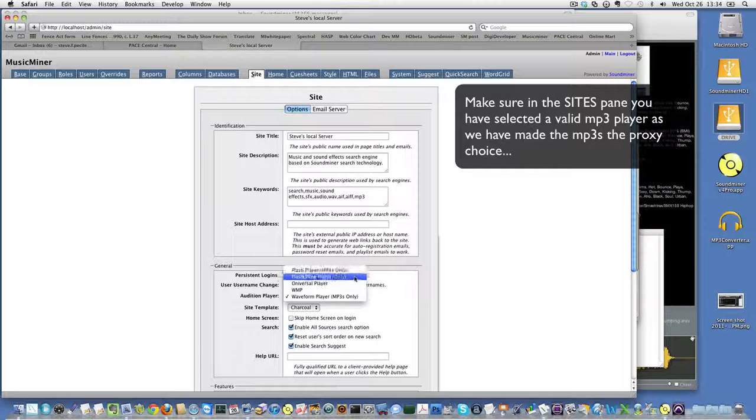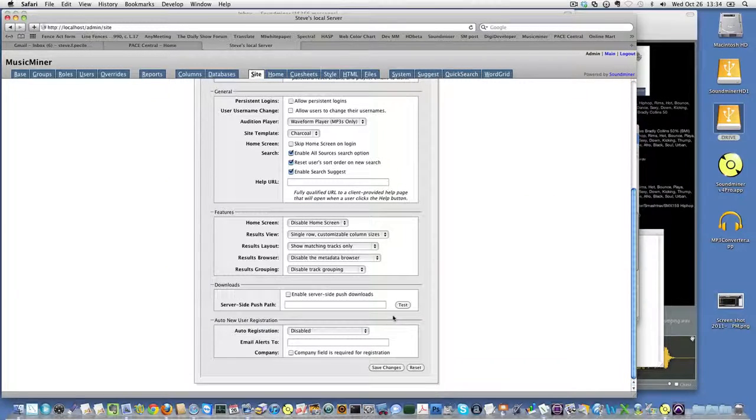Since we're going to be using MP3 files, make sure you select an MP3 player for your site. And of course, Save Changes. Now, everything should play.